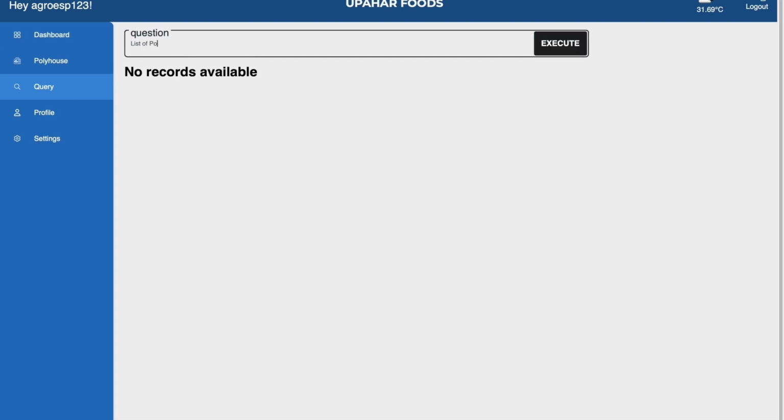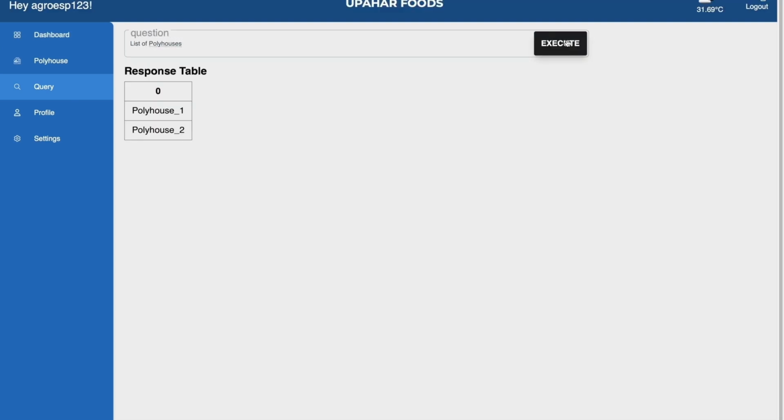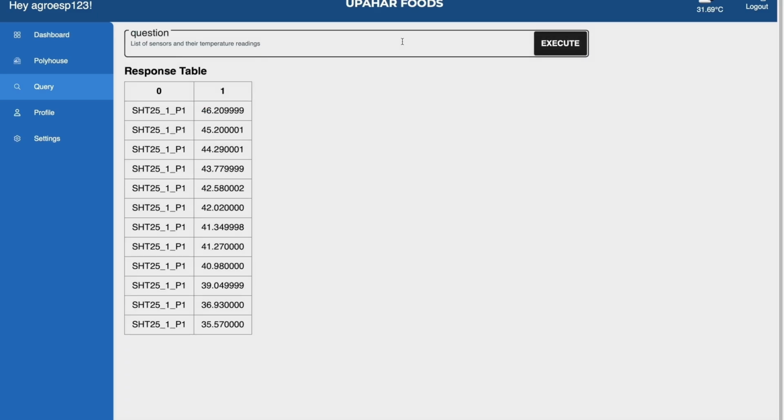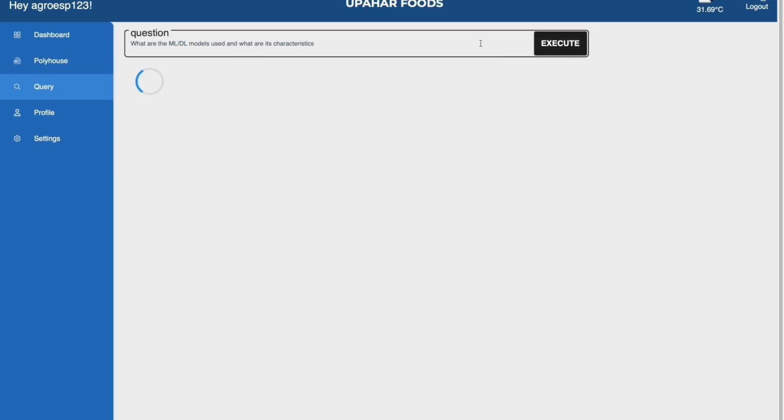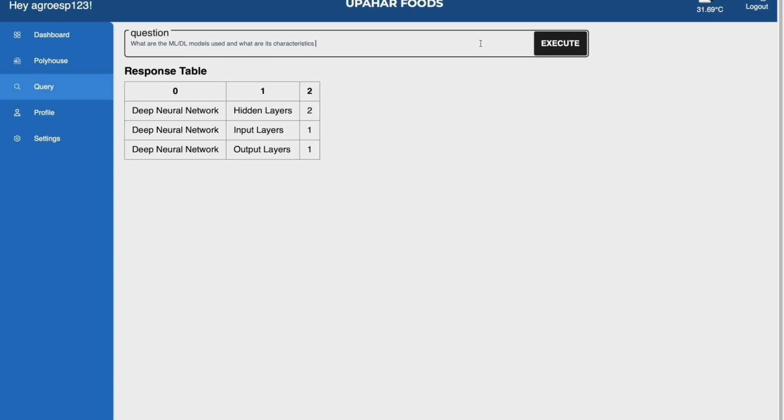The aim of this integration is to retrieve polyhouse data using natural language queries. Given a query, as you see on the screen, the SHT25 sensor information comes from GraphDB and their corresponding temperature measurements come from InfluxDB. In fact, all these happen in a seamless manner from an end user's perspective.